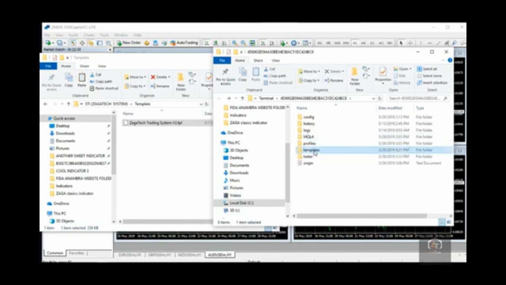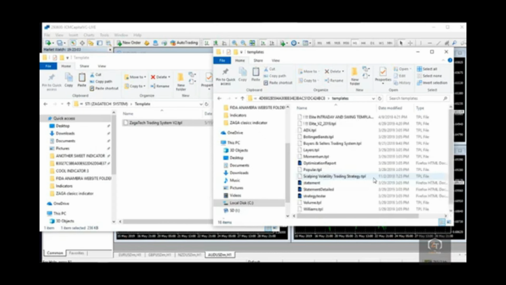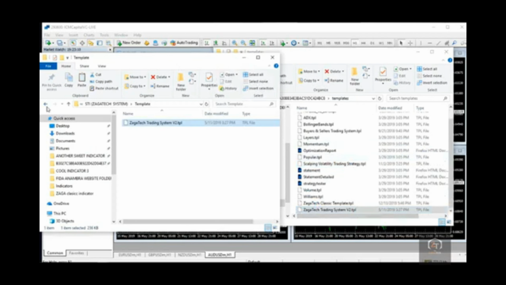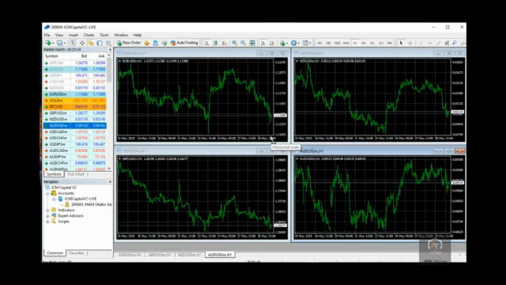You double click on the template folder and paste the template here. Then that's the Zaga template. Then I think I'm done copying all the indicators I would need to use in my MT4. So I have to close this off. Then how do you show the indicator on your charts here?